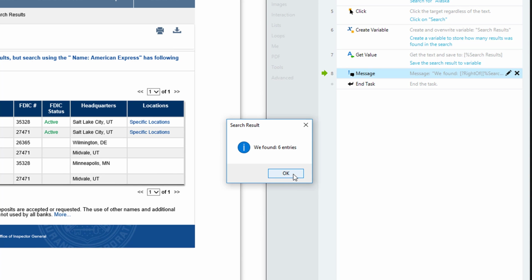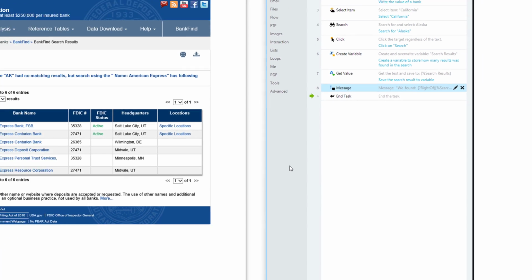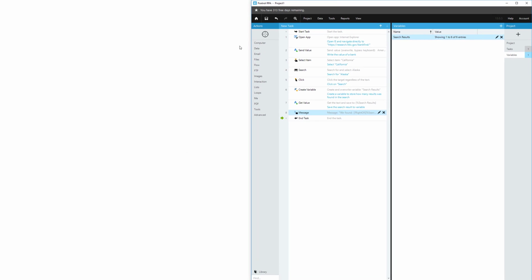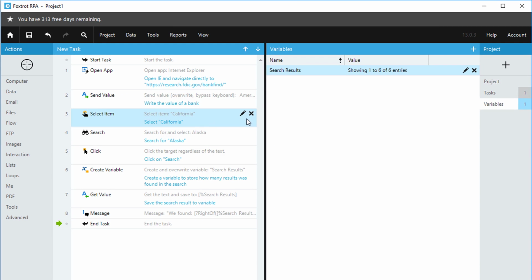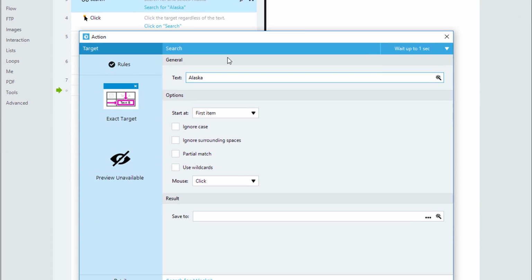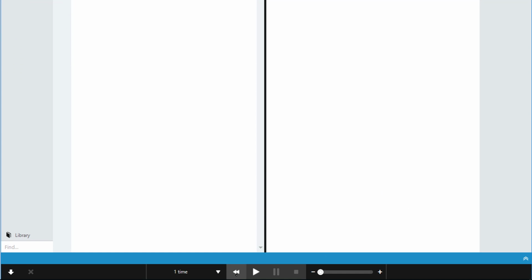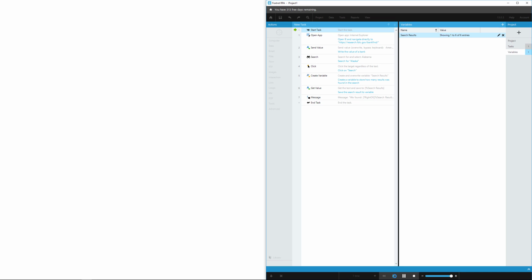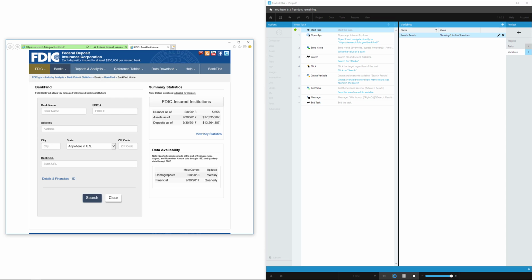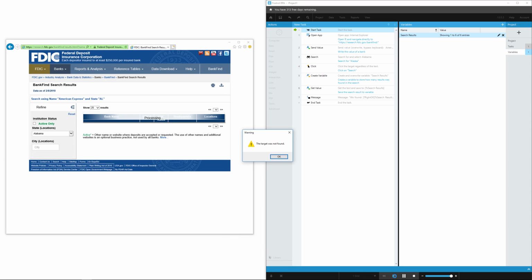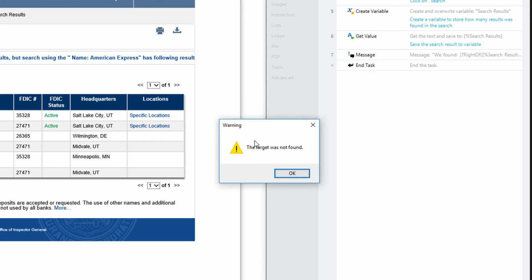Here's what we're going to do: we're going to close out our application, remove the selection of a specific state, and change our data. Now we're going to rewind our script to the beginning, turn our speed up, and press play. As Foxtrot performs the action, it will open our application specifically to our FDIC page and run through our script. Here we're seeing the target was not found on one of our actions.